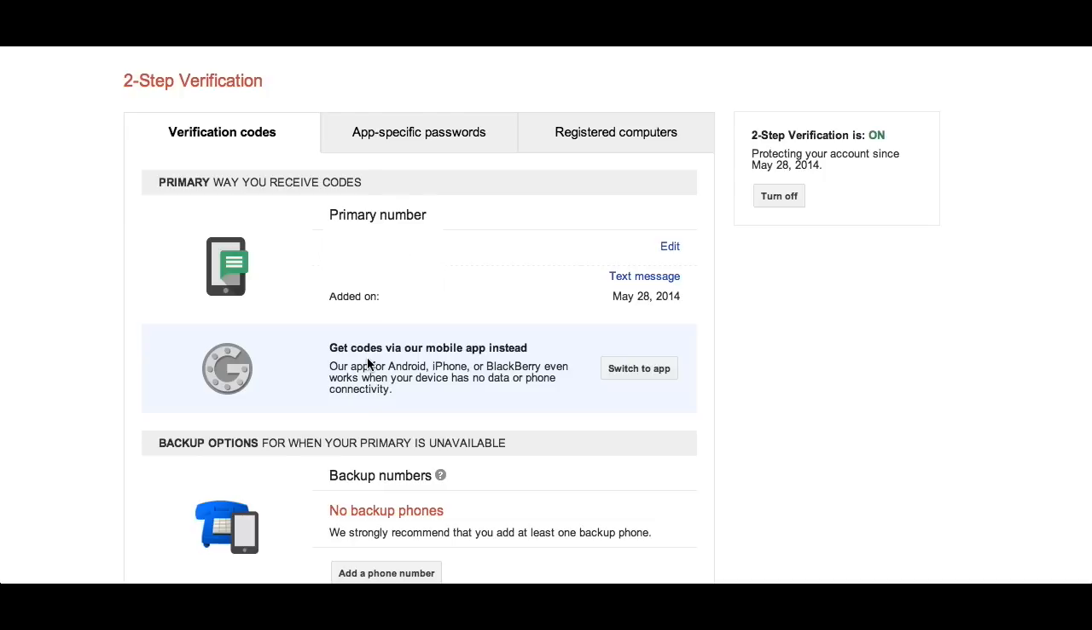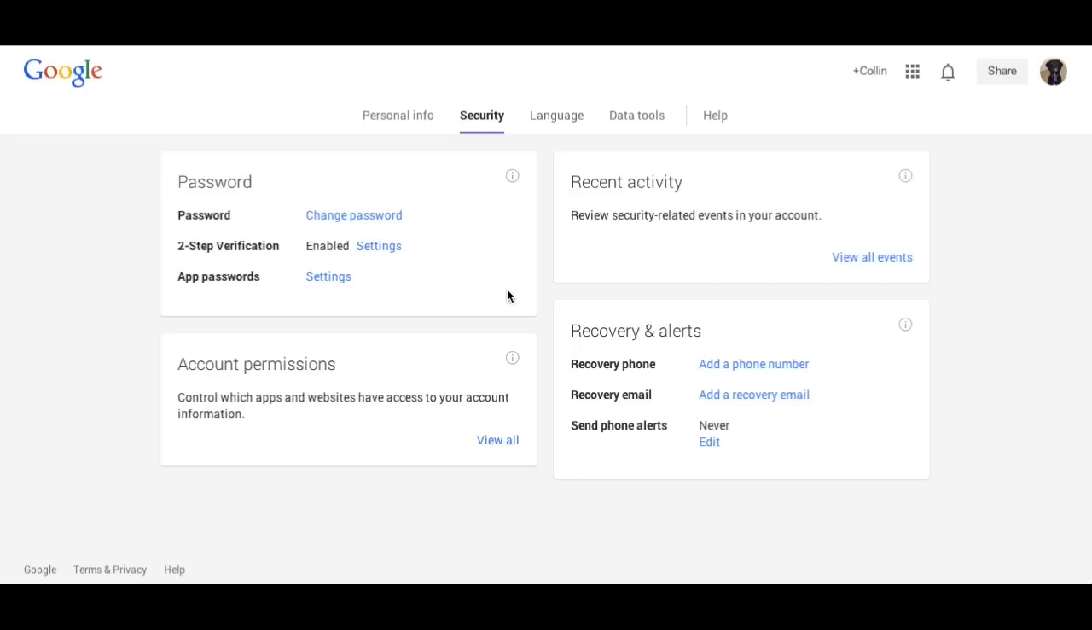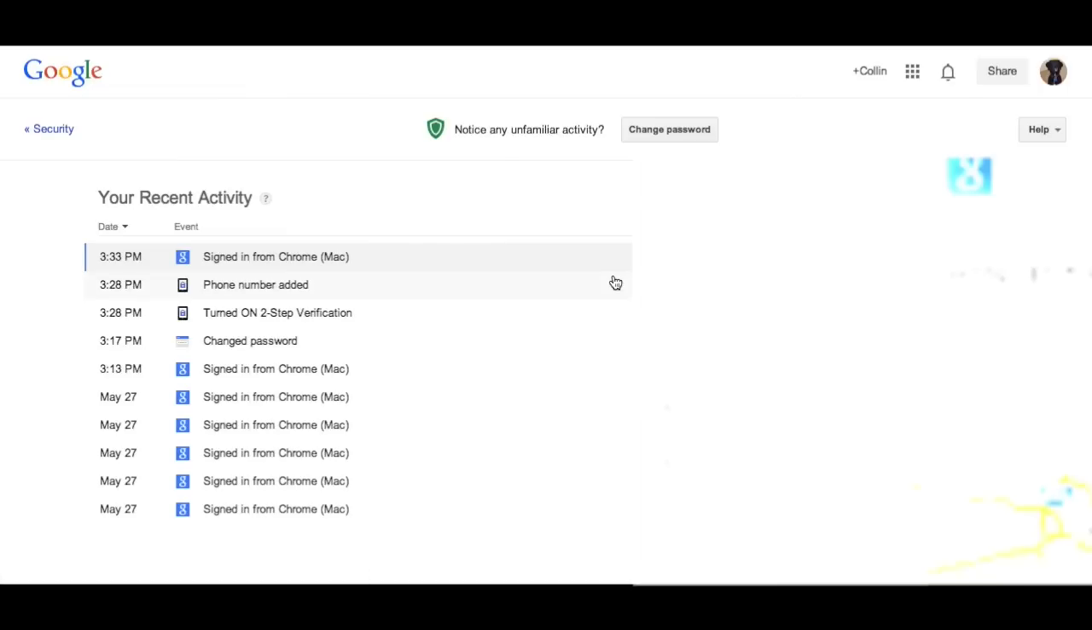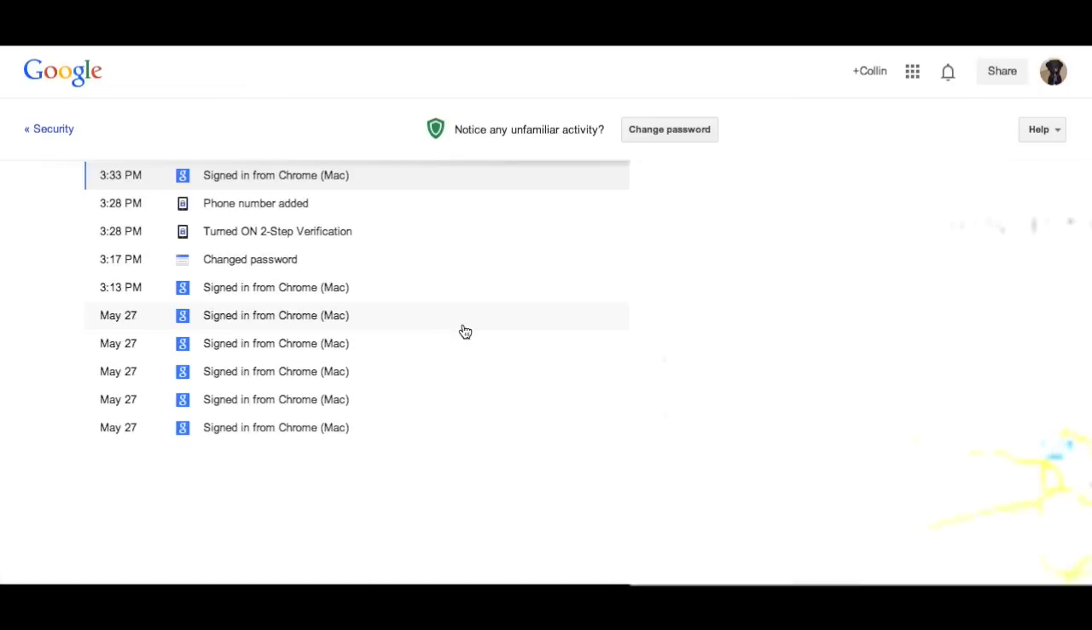You can also set app-specific passwords, which will lock down your various Gmail apps on your different devices, and you can register more trusted computers so that you don't have to enter a two-factor authentication code whenever you log in from those computers. You also want to periodically check on your account activity. So you go to the Recent Activity box and you view all events. If everything looks normal, then you're fine. However, if you notice any unfamiliar activity, you should go ahead and change your password.